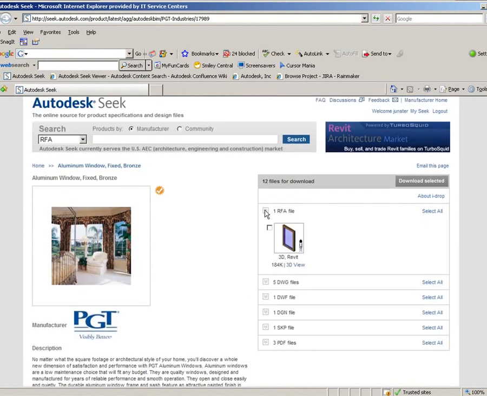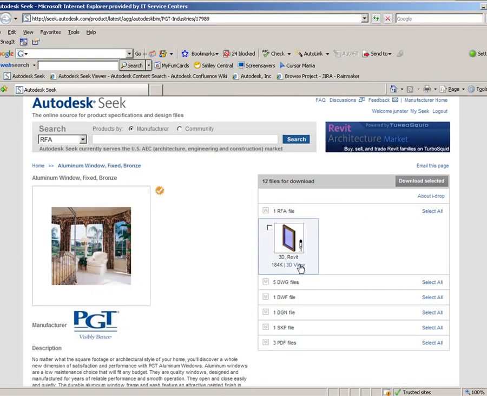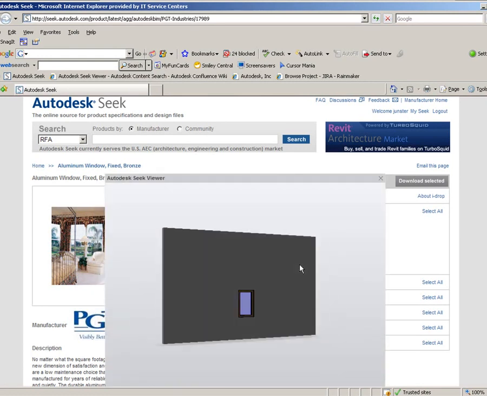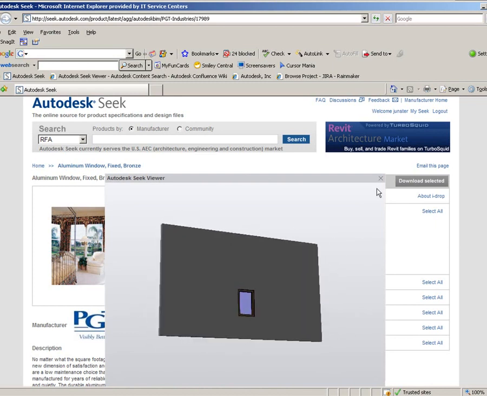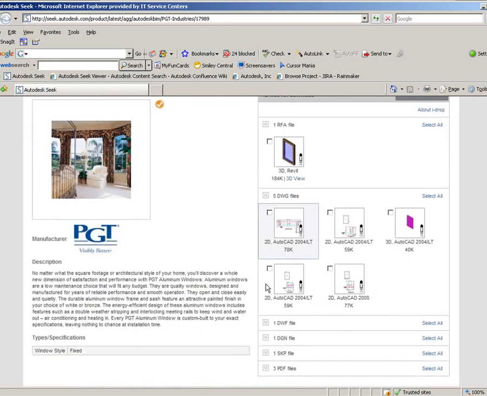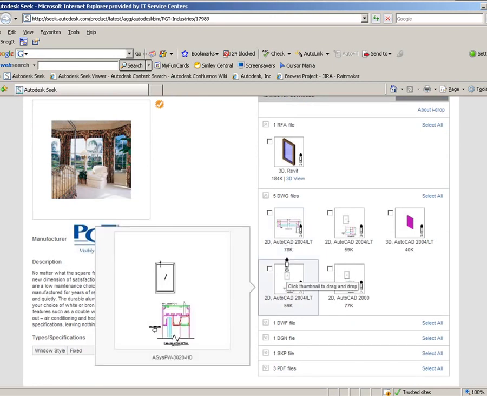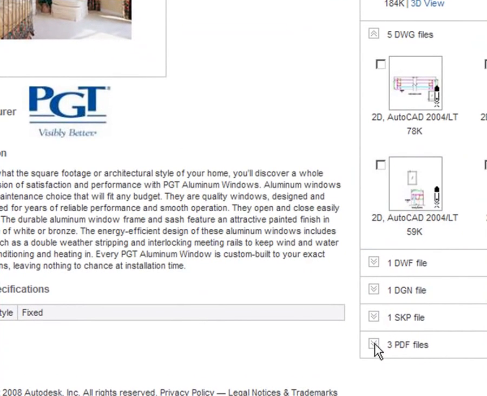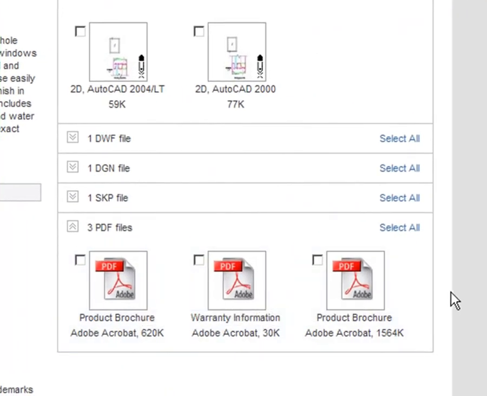Design files such as this Revit family are eyedrop enabled, as indicated by this icon. I can also look at the 3D view of the model prior to using it in my project. There are additional design files, such as these DWG files, that provide 2D representation of detail, elevation, and sectional views of the product. Oftentimes, product brochure or specification information are also available via the downloadable files.